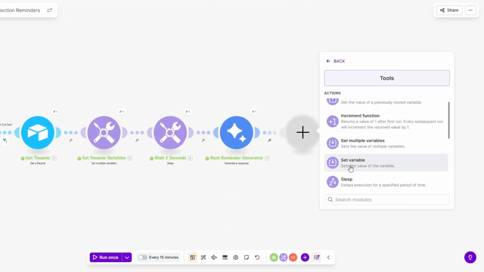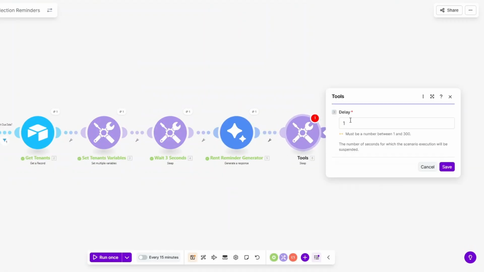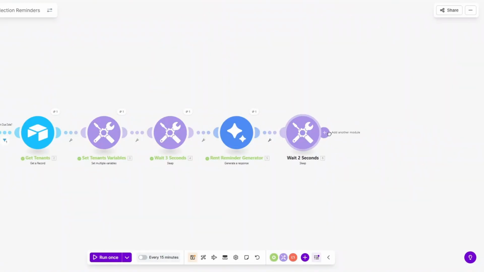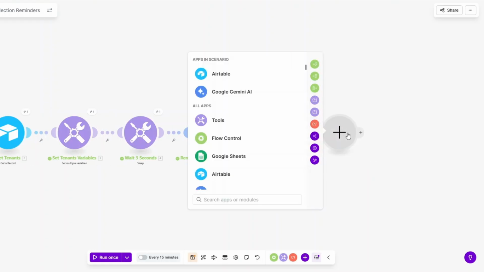I'm going to start by waiting a few seconds right here. So I'll start with the sleep module. Can wait, let's say, 2 seconds. And here I rename this to wait 2 seconds. Then I'll click on save right here. And you can proceed to send the reminder to our tenants via email.